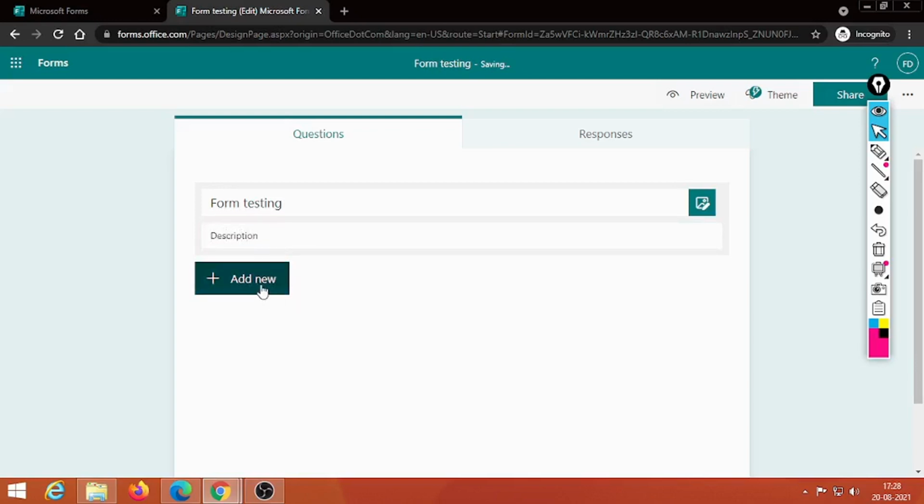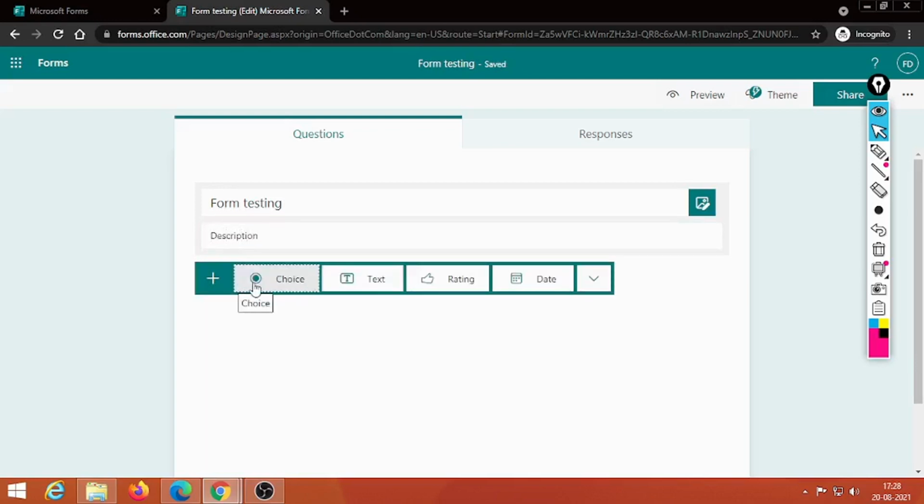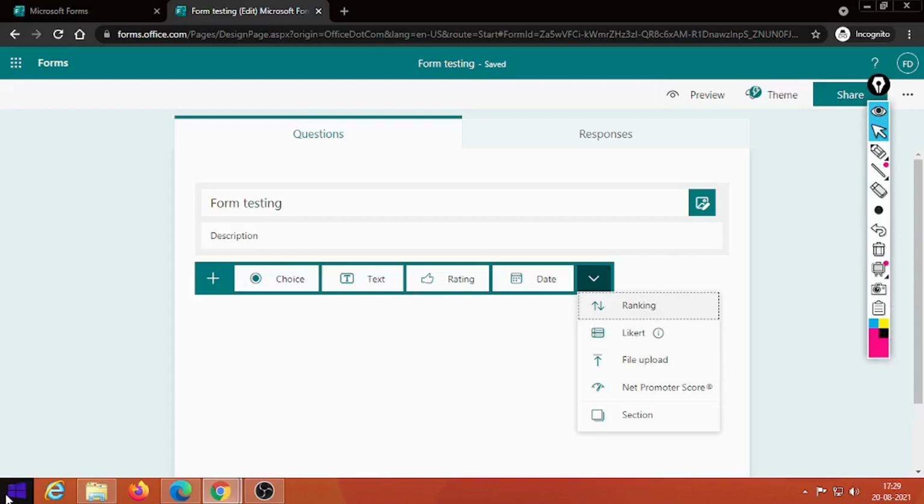Here we have add new. Just hit add new. It is showing the choice, text, rating, date, and a few more options here, like file upload and net promoter score section. Based on your need, you can choose any one.